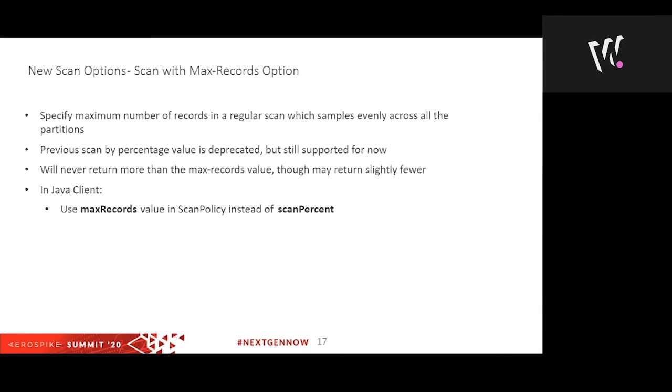The final scan option that we want to talk about is scan by max records. In this context, we're talking about scanning records in a regular scan, which samples evenly across all of your partitions rather than specifying a specific partition or a partition range. When you specify a maximum number of records, this is in place of what you would have previously set as an option, which was the percentage value. That percentage value is now deprecated.